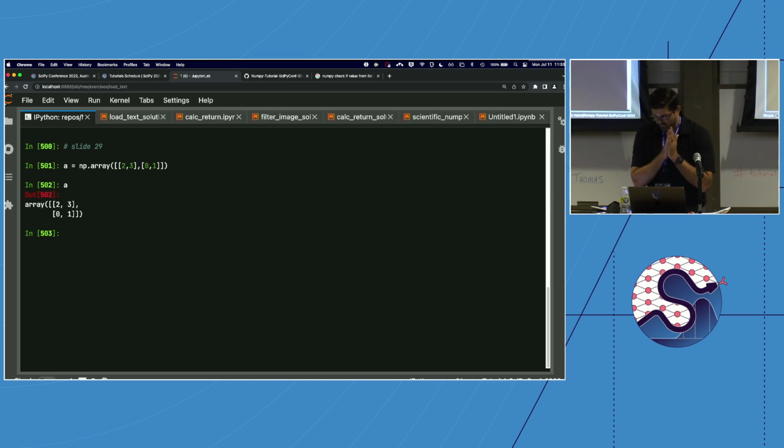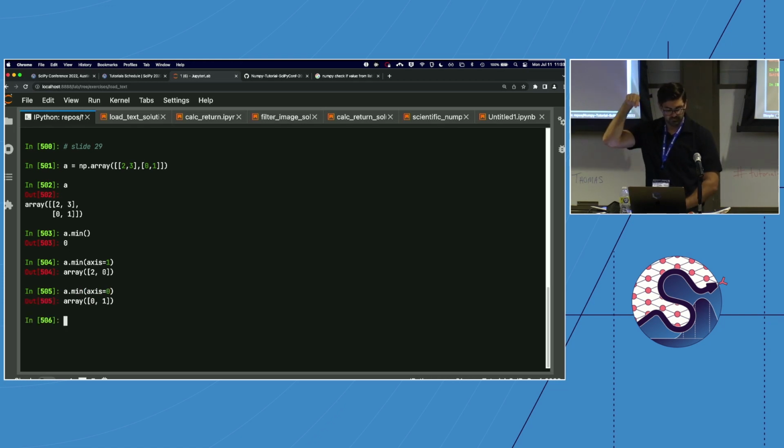So I have a two-dimensional case. If I take the min, I can say a.min, which will give me the minimum for the whole entire array. Say a.min axis equals 1, and that'll give me the minimum for each row. There's a max, there's a min. There's also something called the Arg Min or the Arg Max.